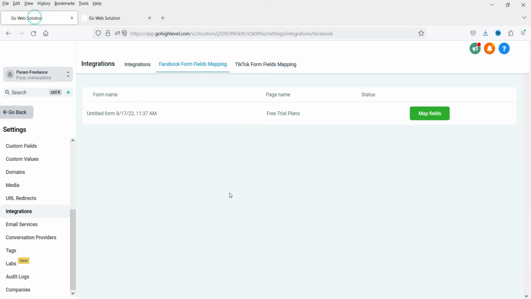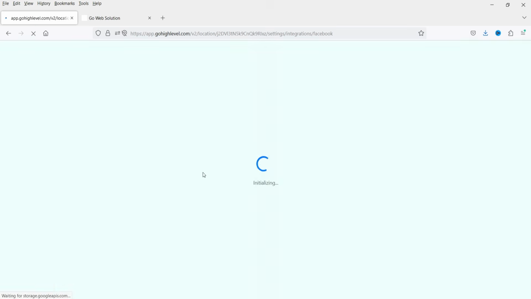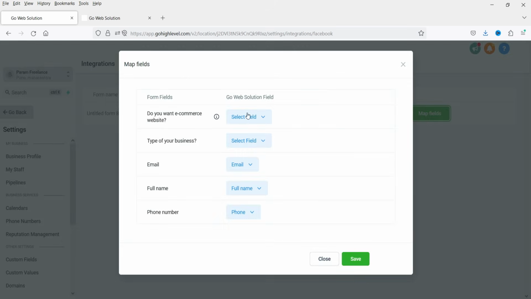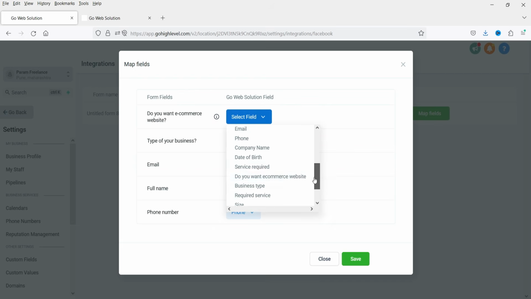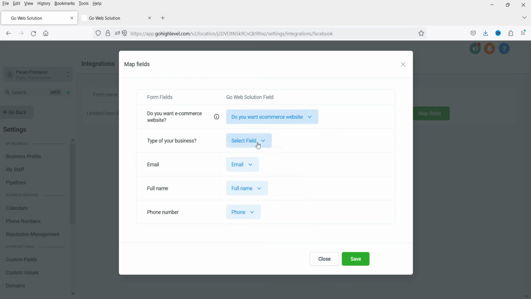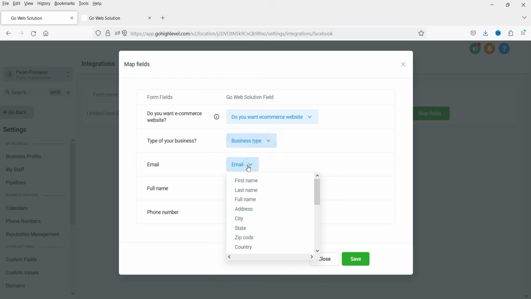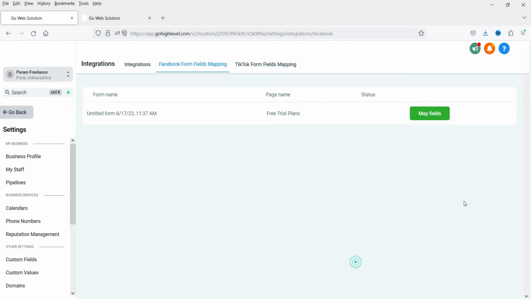Now let's go back to the integration, Facebook form fields mapping. Let me refresh it. Click on map fields again, and for this particular question I'm going to select the newly created custom field. For the type of business, I'm going to select the newly created custom field. For the email, I can set the email. You can see those options are already mapped automatically. So I'm going to save, and you will see a check mark here. So this form is mapped properly.